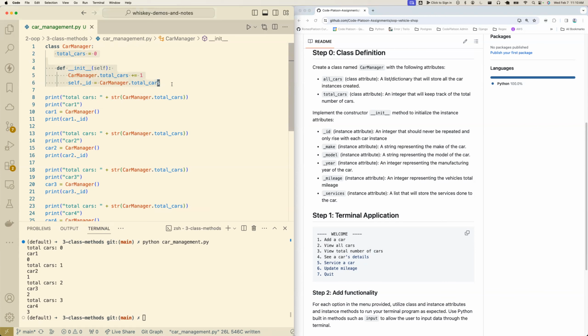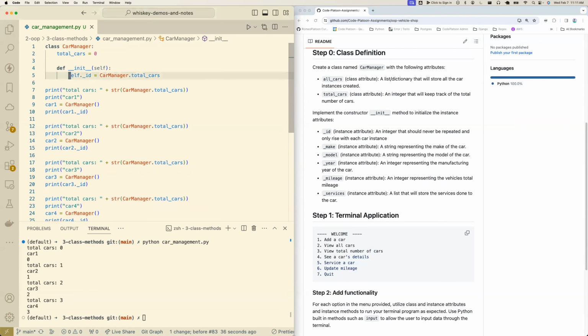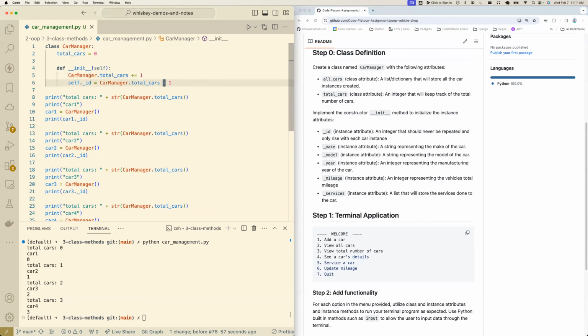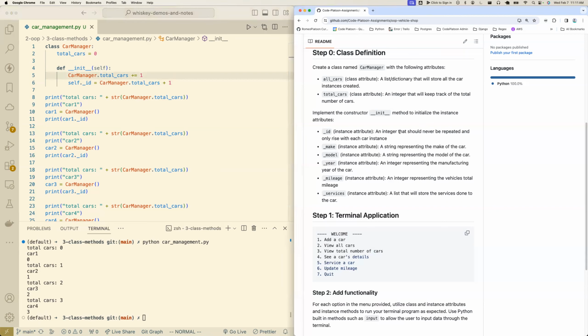Chris, thank you for navigating me through this. We have the most critically important piece here, which is that I now have a class attribute total cars for all my cars. And it updates every time I create a new car. I know a couple folks were asking what's a good way to do this. This is where the constructor is our best friend, because every time I create a new car, we call the constructor function, this dunder init. So it's a great place to update total cars. And Chris, as you pointed out, the quickest and easiest way to get an integer that should never be repeated and only rise with each car instance is to just use that count as our ID.